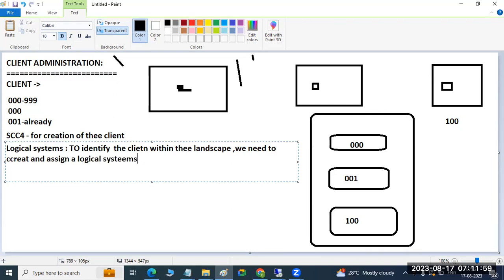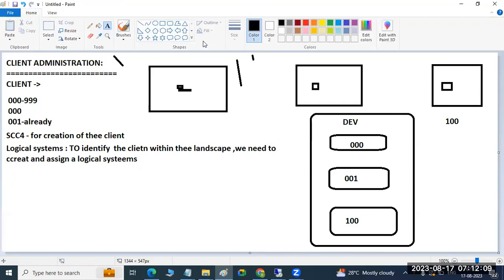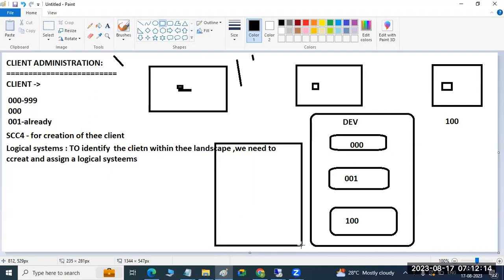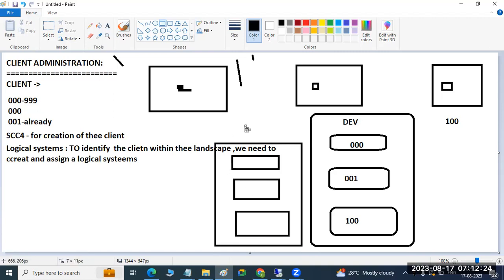Suppose within the landscape, this is your development system, and you have the quality system also available. In quality, you also have the same clients, the same configuration: the same 000, 001, and 100 clients in both the development and quality systems. Now the same data is coming, so where should it go, the quality client or the development client? It is a dilemma.